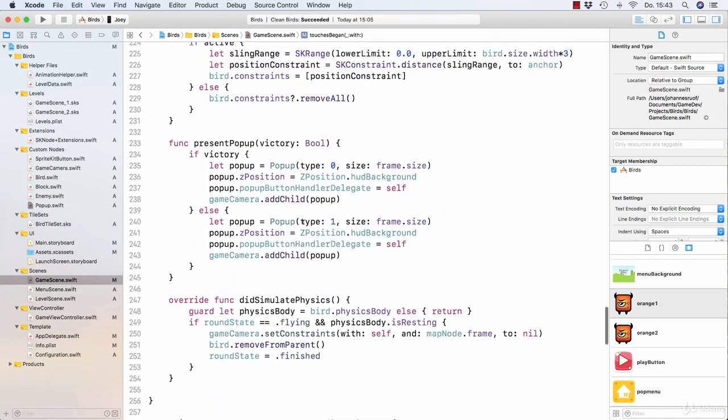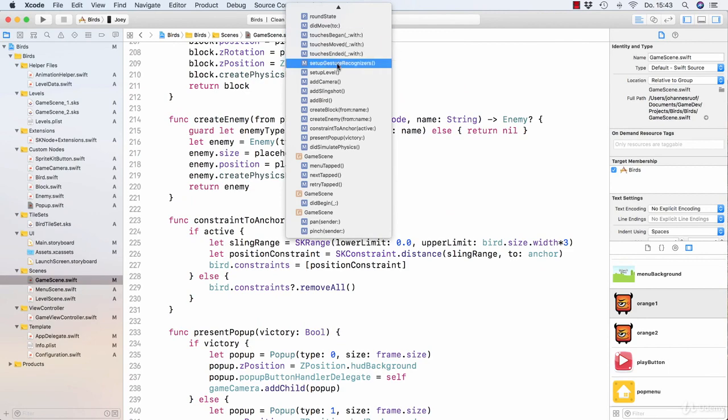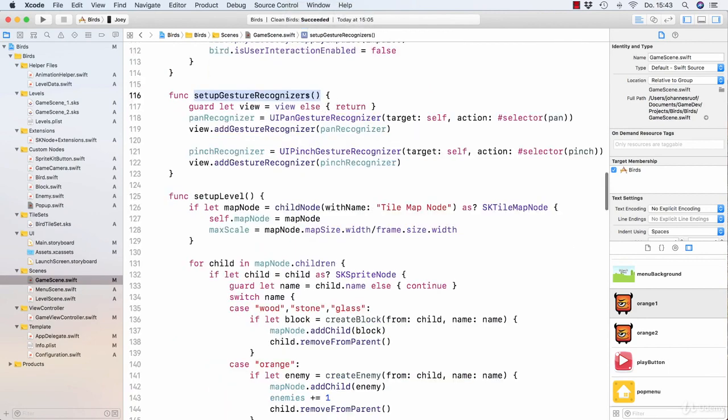And to see what I'm talking about, let's jump to the method setup gesture recognizers. Okay, let's have a look. What do we have here? We are referencing our view and then create our two gesture recognizers and add them to this view. But which view is it now exactly? This is the SpriteKit view from our GameViewController class.